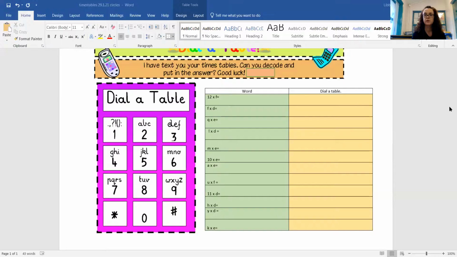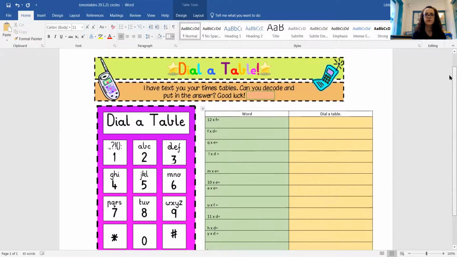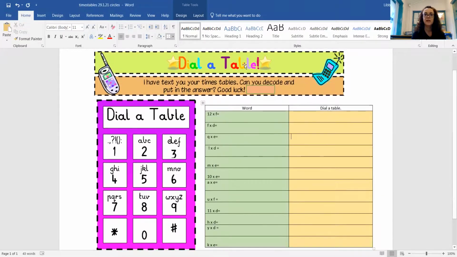Again, I've labelled them as circles, squares and hexagons for the 3, 4 and 8 times table. But if you want to, you are more than welcome to do all of them or 2 of them. It's up to you. So if I share what yours will look like, this is for circles that I've brought up, but everyone's looks similar to this one. As you can see, it's called Dial a Table.